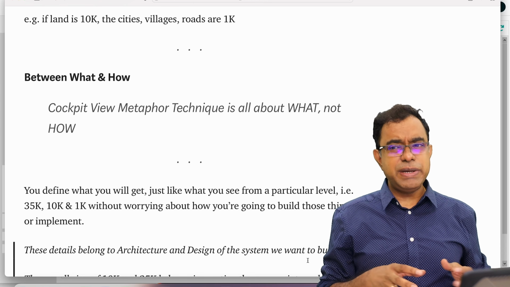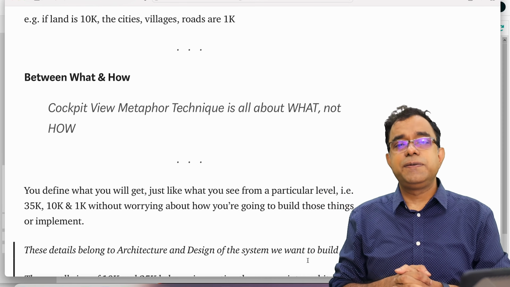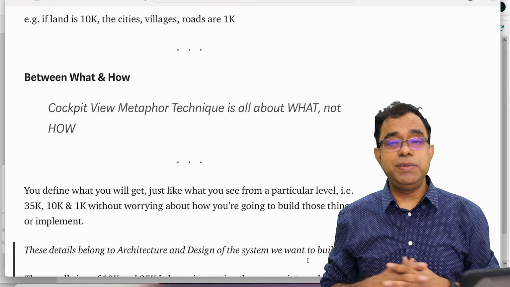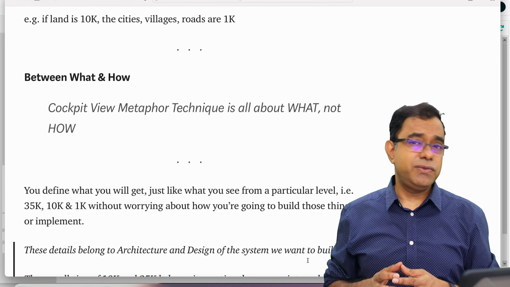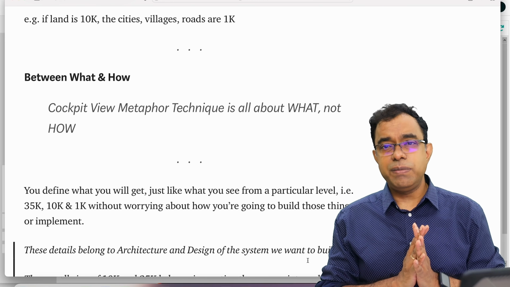Okay, it's not about how. So from the view perspective, you are seeing just what is the output. You're not considering how it should be created. That is the job of your software architecture and design. This is the what part.